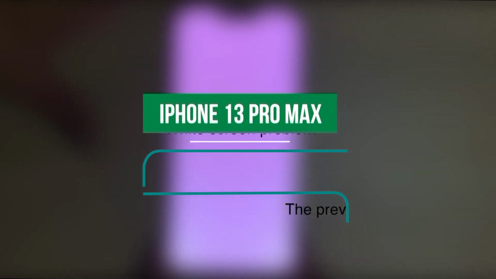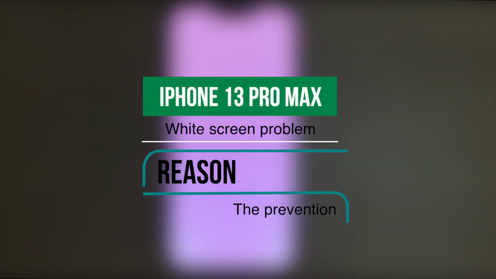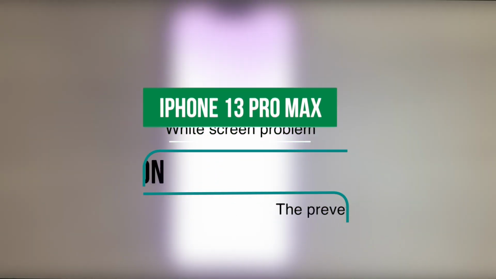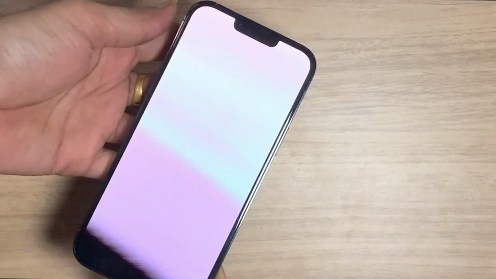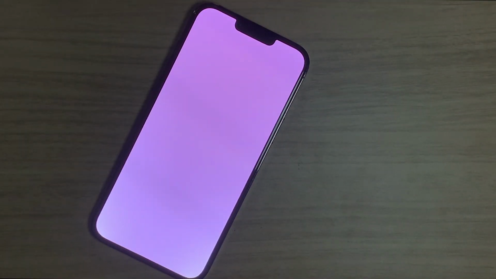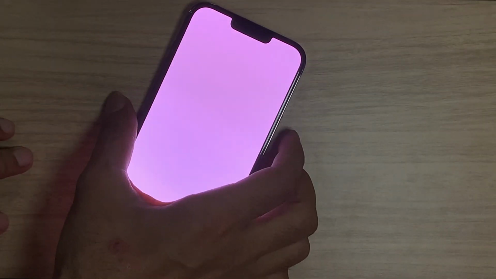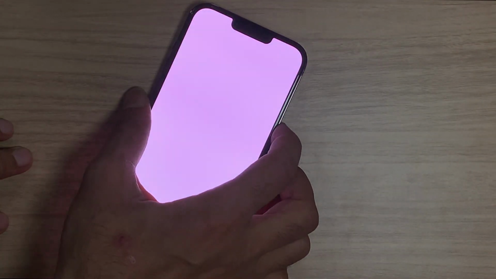Many iPhone users, especially iPhone 13 Pro Max users, face such wide screen issues. What is the main cause behind these issues and what is the real solution? This video tells all the information that you need for prevention. The fault is actually from overheating while updating.